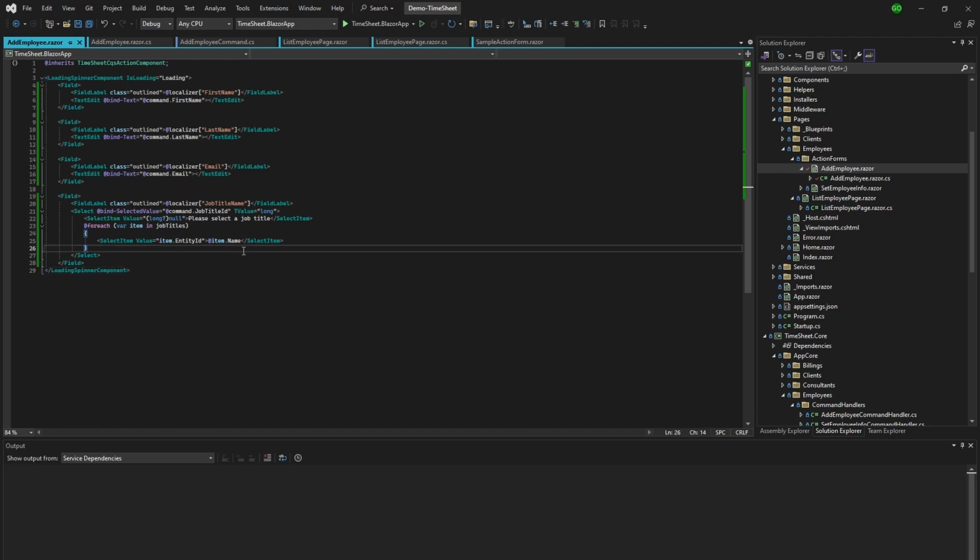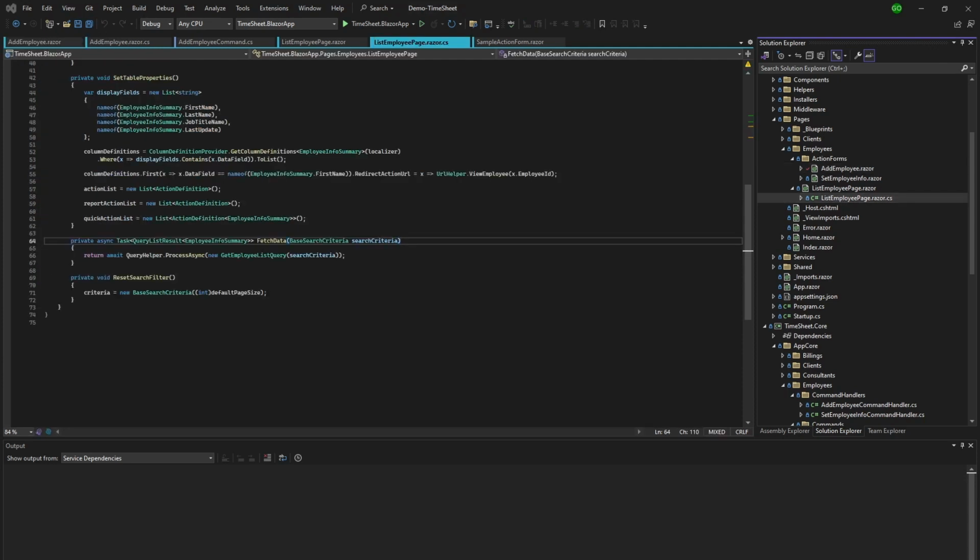So this is our action form setup. This is the actual UI that we can use, and we can use this in multiple places. This is going to be a generic action form that we can call from our list. So let's go and implement it onto our list.